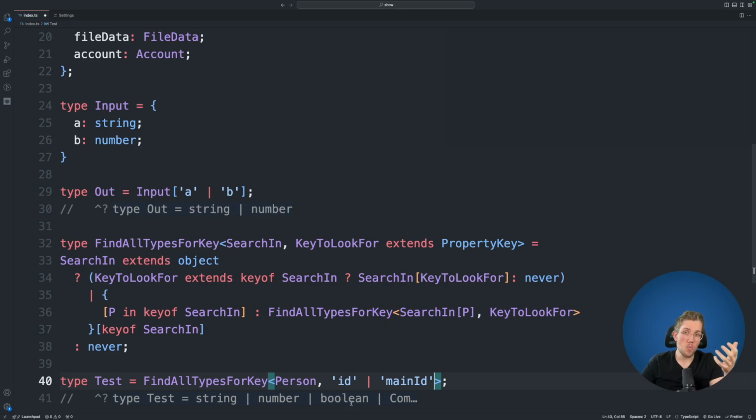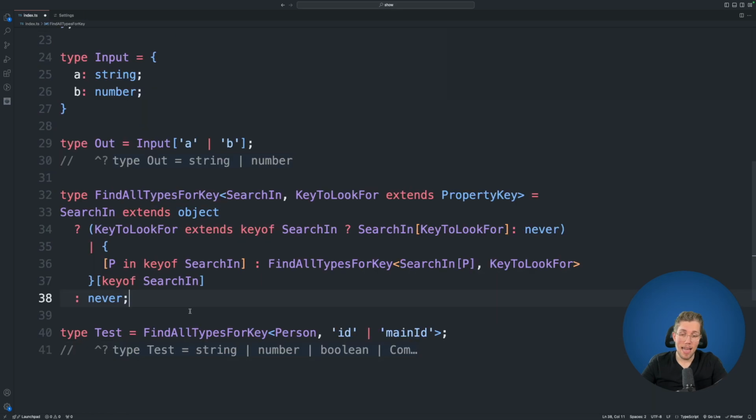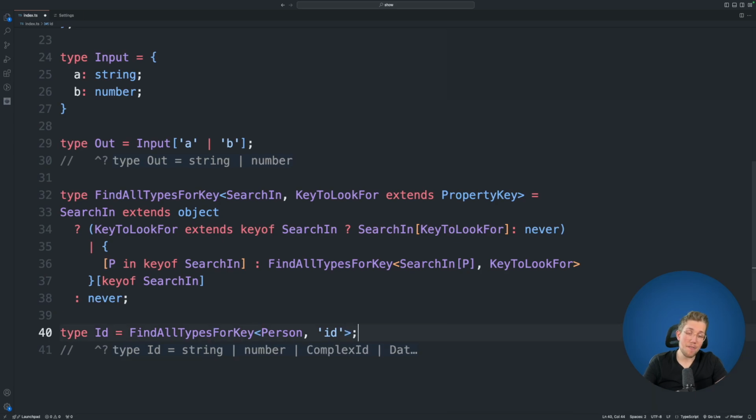So why does this work? Because in this key to look for extends keyof, this can also of course be a union like we provided in here with this ID or mainID. So you are not restricted to only one property name in here, but as many as you'd like. And what we now can do of course is we can change this to ID, and let's remove this union again. And what we now have achieved is we have this dynamic ID type, which gets updated each time we change the type of an ID property.